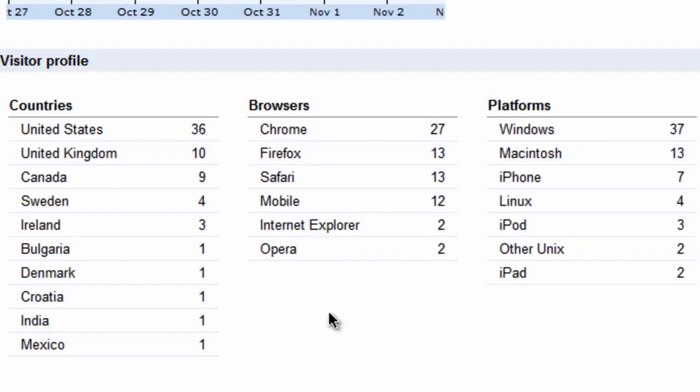So you can actually adjust to your target audience. If you've been tweeting a lot or shortening URLs and sending those out to your social networks a lot about Firefox, you might see those numbers go up, or you might see those numbers go down, which I think is pretty cool. You can also see what platform people are on.